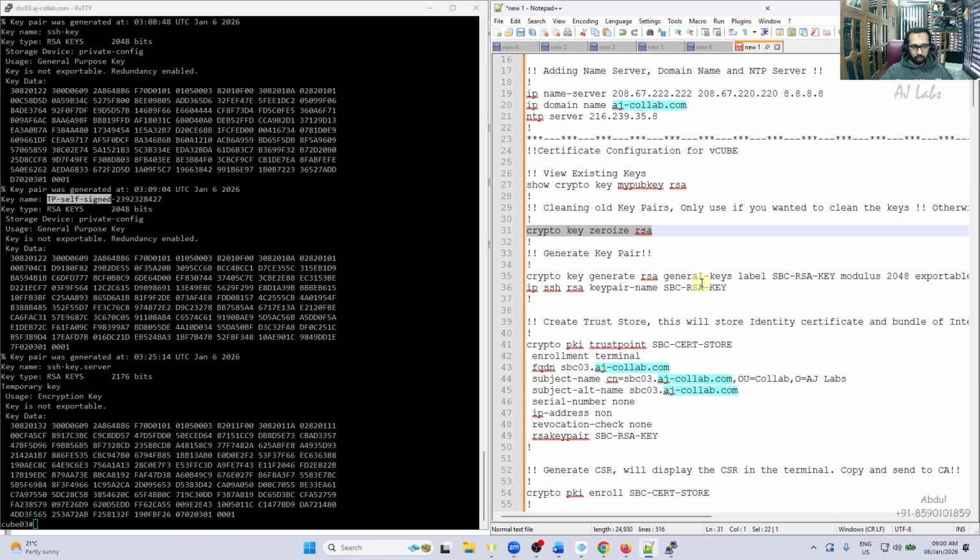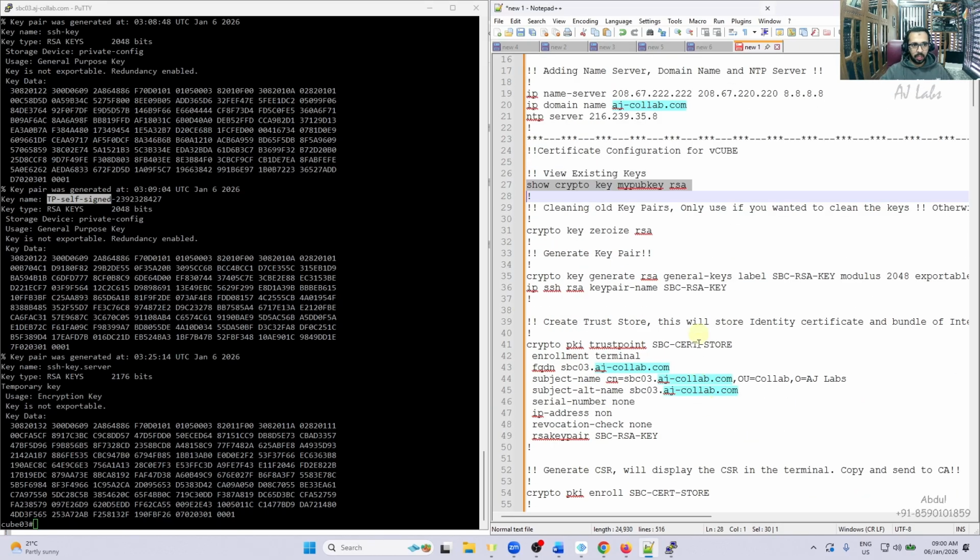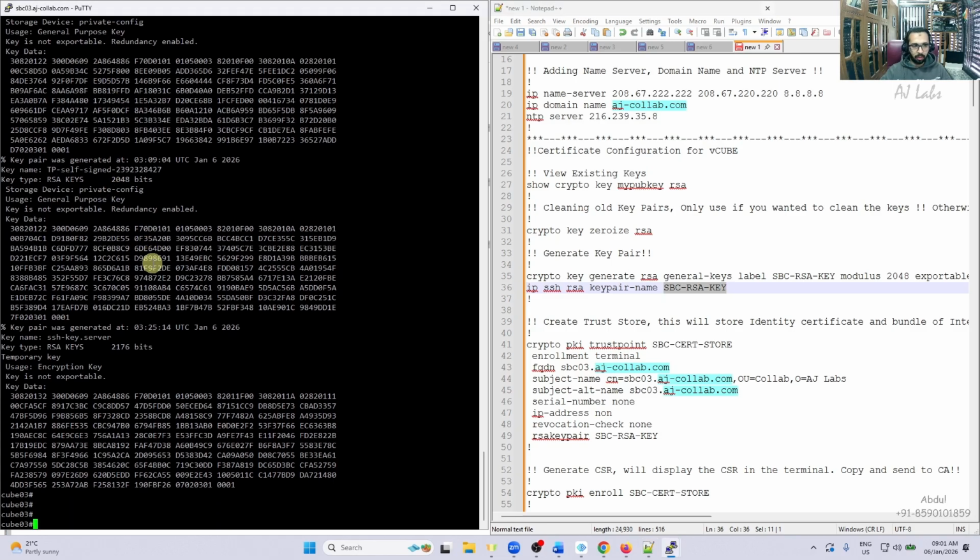the SSH. If you are doing it on an already existing router, it is not recommended to zeroize that RSA. So use this command to see what your public key is, and based on that, you can further tune the certificate. Wherever you see the SBC RSA key, that's the place you can rename and replace that with your existing key information on the CUBE CLI, if it is an existing router, in a production router.